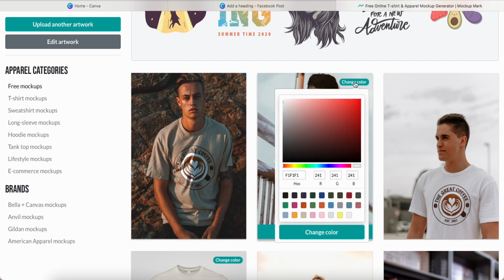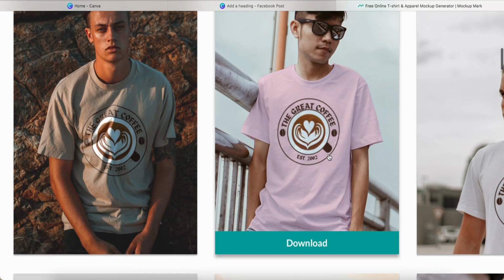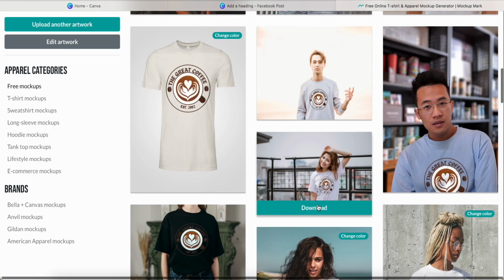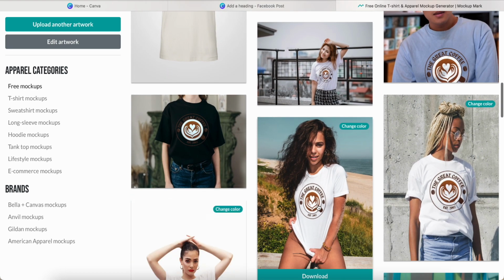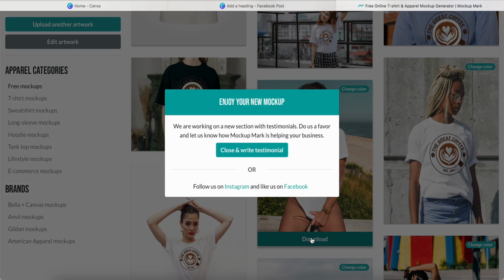So for example, I click change color, then I can choose whatever color I want, for example pink. Then after that, happy about this color, just click change color, then see what the result is. So this is the result. After I'm happy, I just click download to save to my computer, and then I can send it to my client as well. So for example, I just download this one.